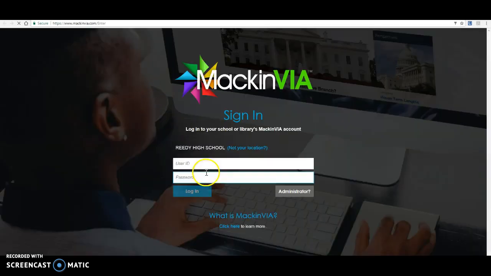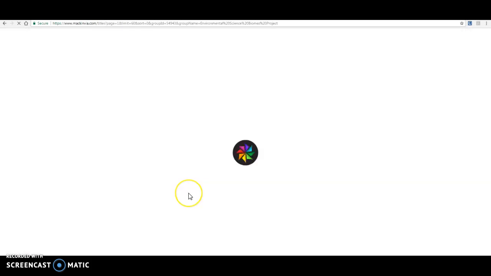And when you go to Mac and VIA, you're going to sign in with Reedy High School as the school, your 6-digit student ID as your login, and your 8-digit birthday as your password, and then click Login.